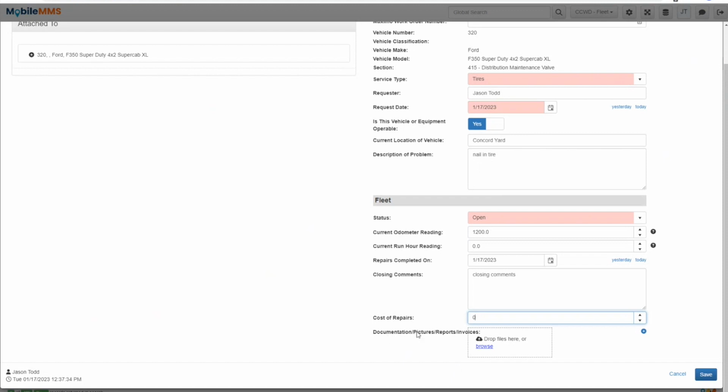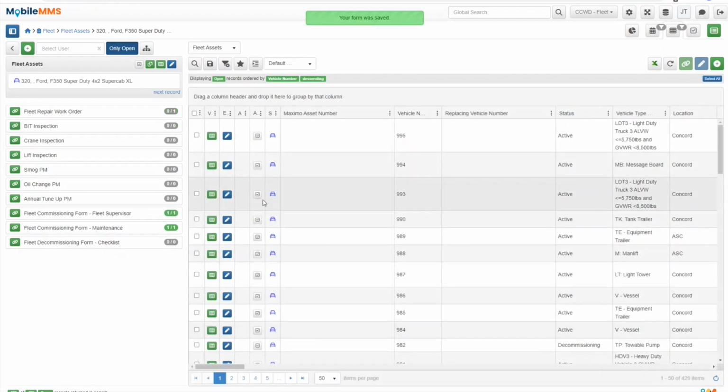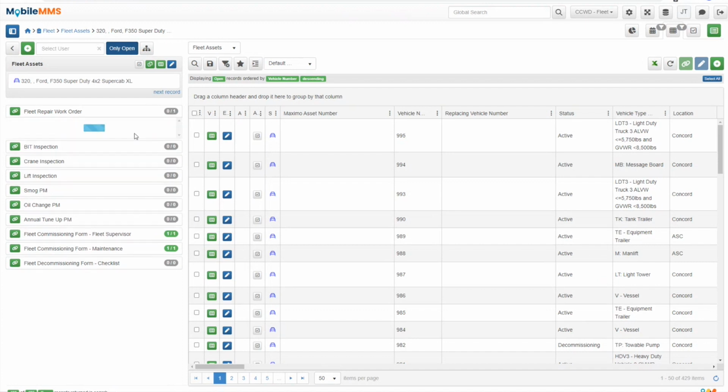And then under documentation, pictures, reports, invoices, you can put in any files you want there, right? It could be pictures, it could be a copy of the invoice, anything you want to be attached to this repair work order for any future reference. I'm going to go ahead and set this status to closed and hit save. And you'll see what happens is it's going to go ahead and process that. And now it says there's zero active work order fleet repairs, but there's one in the history now.